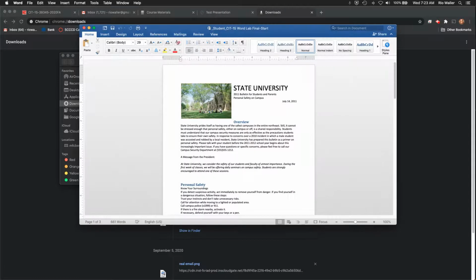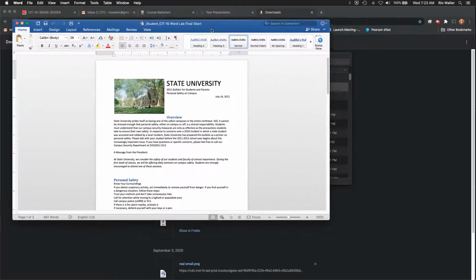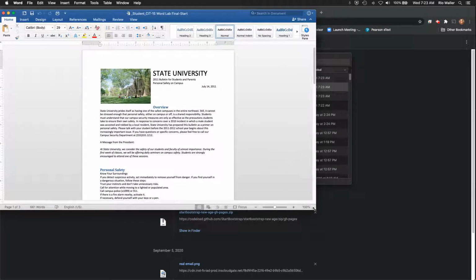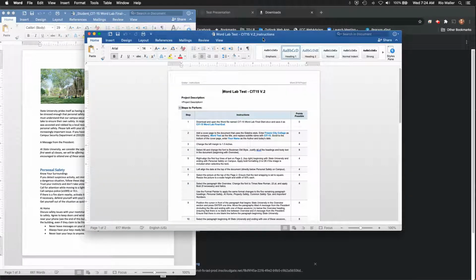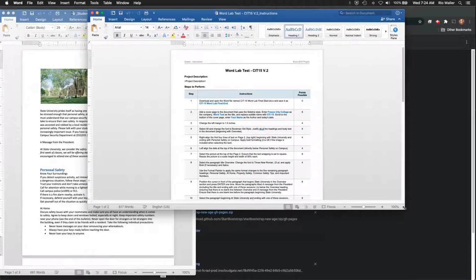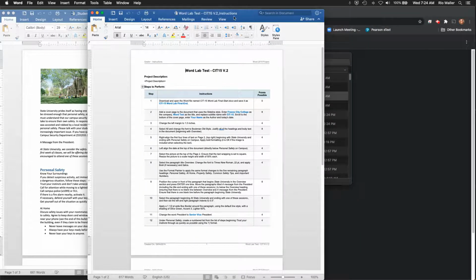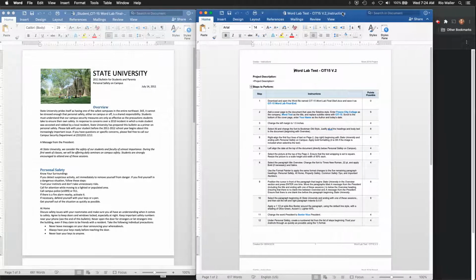Now this is your starter file. This is what you're going to start with. And this is actually your instructions, what you're going to do, and how you're going to complete the lab.